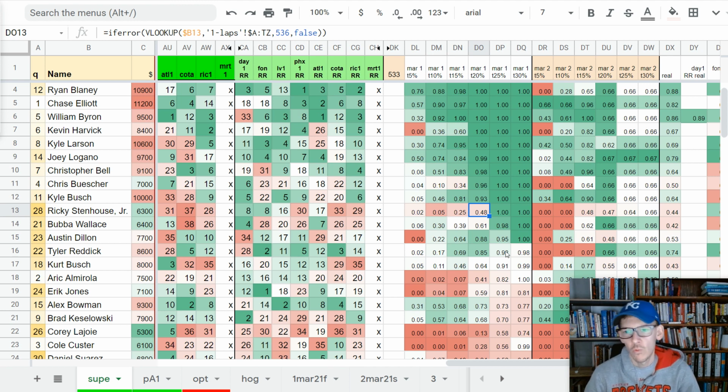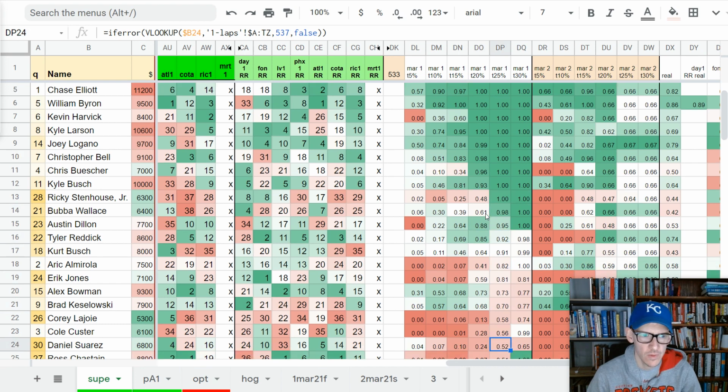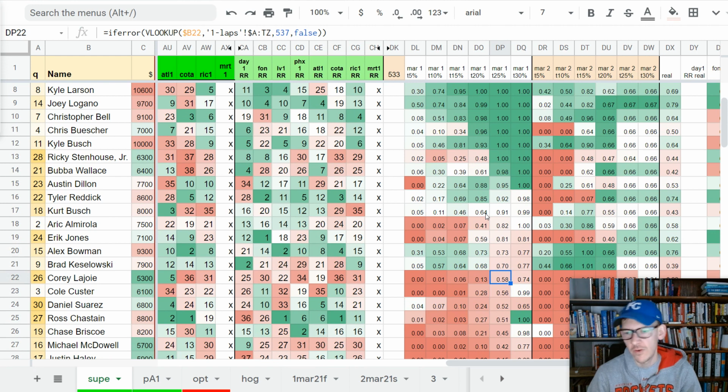That's one analytical point you can take from that, saying that well, he can probably work in cash, which I would Stenhouse in cash. I don't know about that, but his upside seems to be limited. What else we can do here is look at some of these cheaper guys like Corey LaJoie, 58% inside the top 25, and then compare him to some of the other cheaper guys like Chase Briscoe.